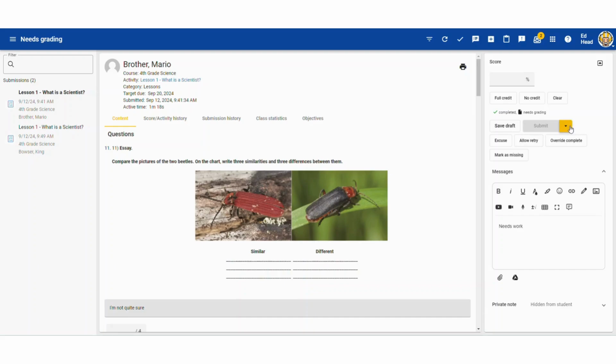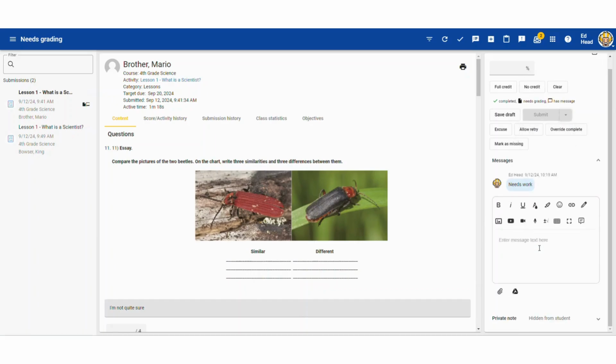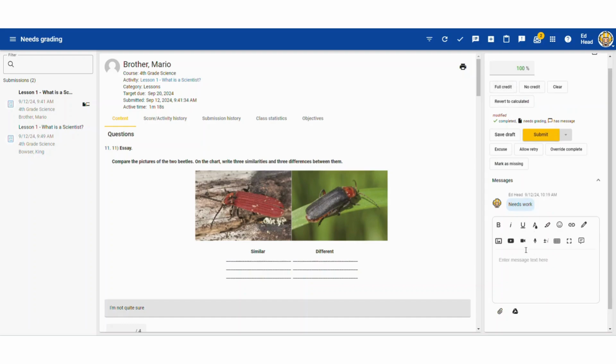And now you can utilize this small arrow to immediately send a message without providing a grade to the student. If I do this, the assignment will still stay in my Needs Grading tab until you do provide them a grade. You can also provide them a grade and still send a message, and it will happen simultaneously.